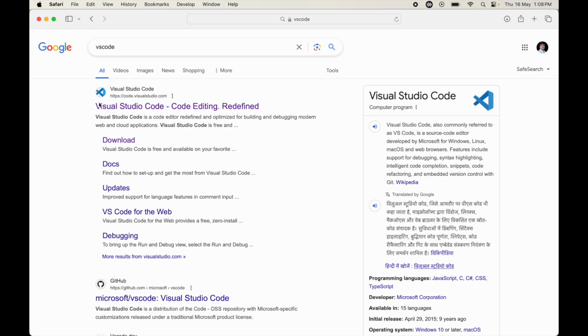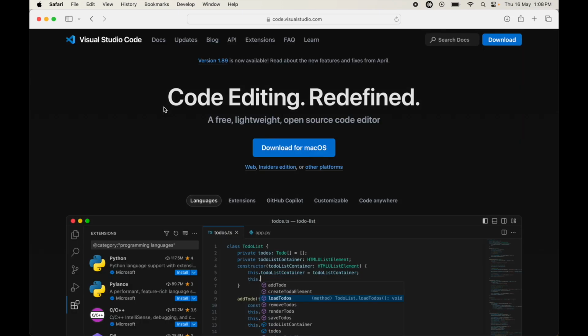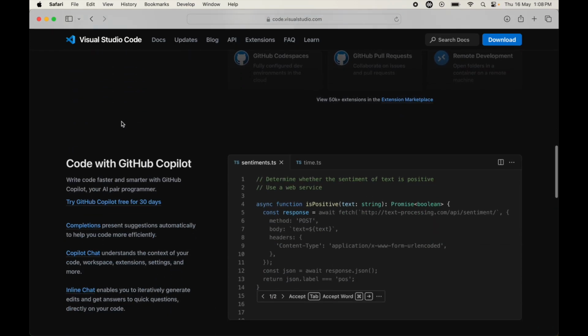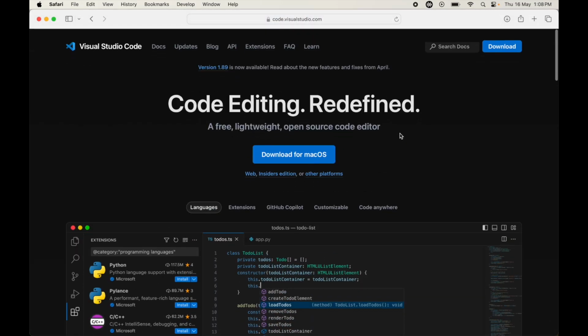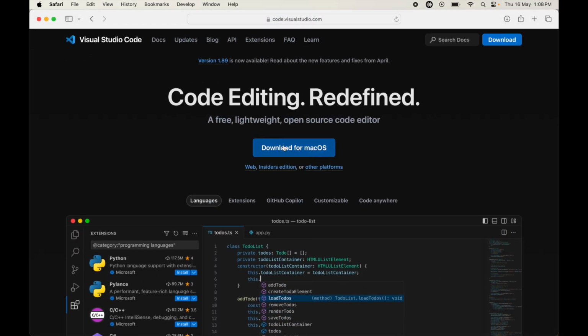code.visualstudio.com. So this is the main website for Visual Studio Code. This is basically an editor. I just clicked on that link and you can see here we are in the website of Visual Studio Code. The URL is code.visualstudio.com, and if you can see, I am on my Mac, so it automatically picks up that I have a Mac and it is giving the link to download for Mac OS. So if you are on Windows, you will probably see download for Windows.